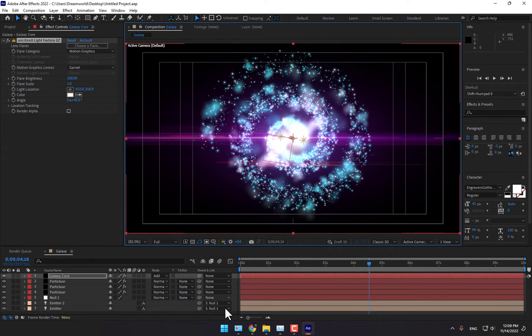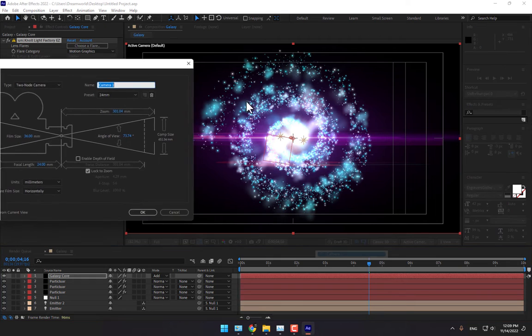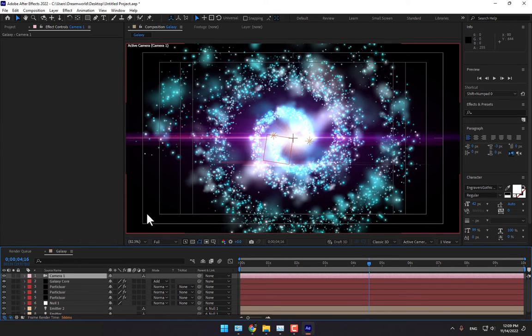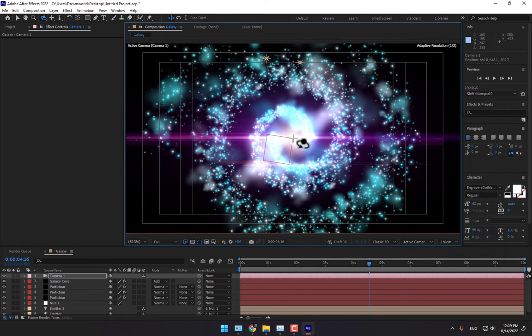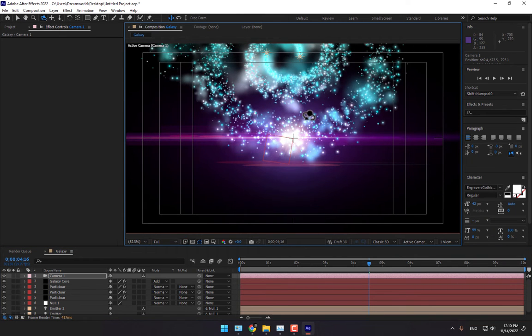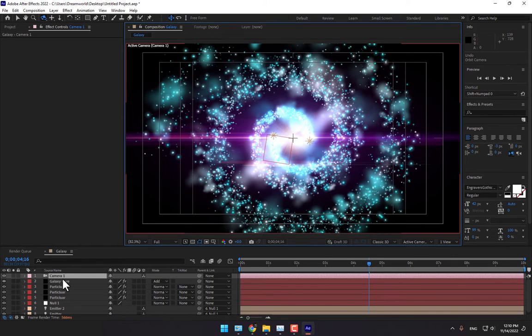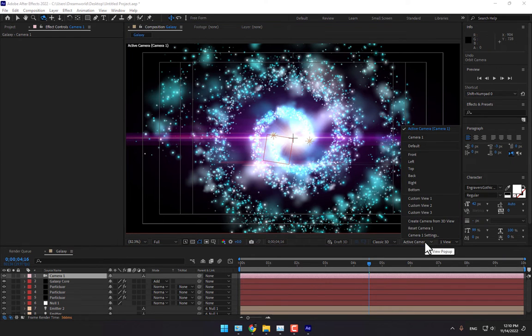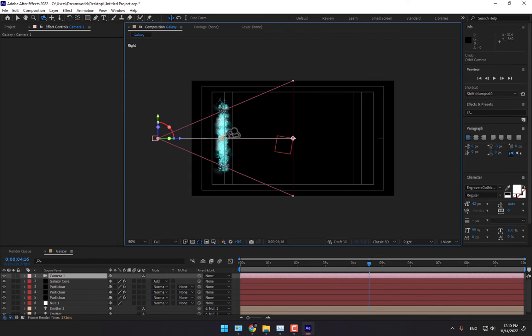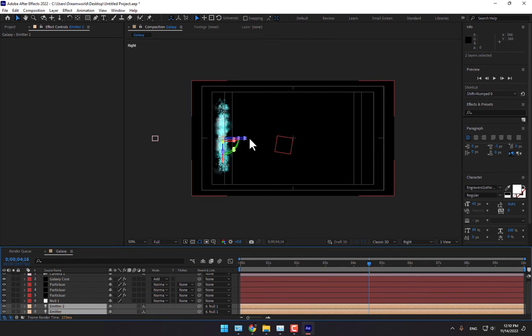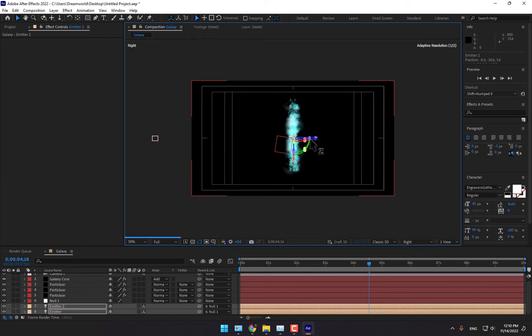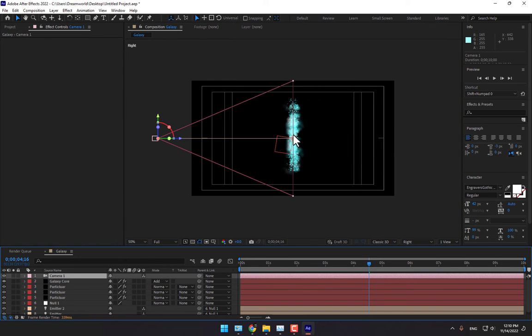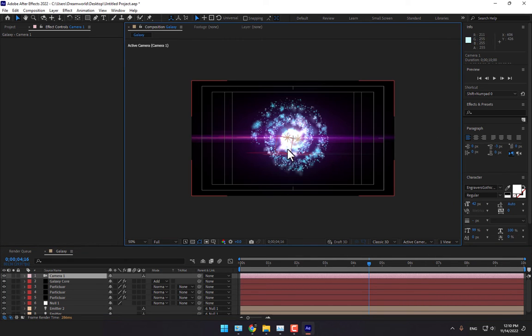And now create a new camera, select the camera 24, press OK. And now control your galaxy. Here is the problem: the camera target point must be between the galaxy. Go to active camera, change to right. Here are the galaxy lights, select the lights and move to the center of the screen and select the camera. Here is the target camera point and here is the galaxies, and go back to active camera 1.